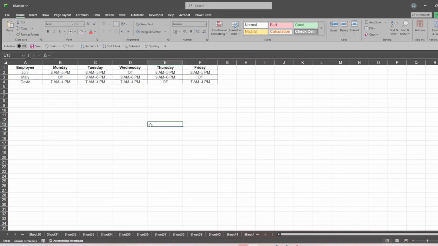Once Excel is open, create a new workbook and begin setting up the schedule layout. In the first row, enter your column headings. Start with employee in the first column, then add the days of the week across the row, such as Monday, Tuesday, Wednesday, Thursday, and Friday. If your team also works weekends, you can include all 7 days.